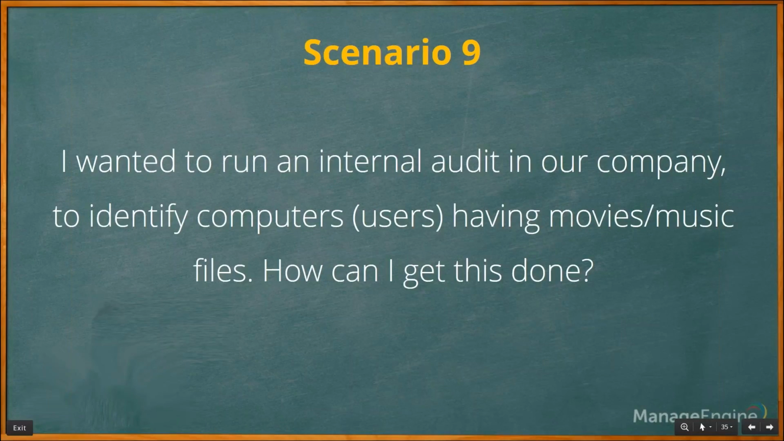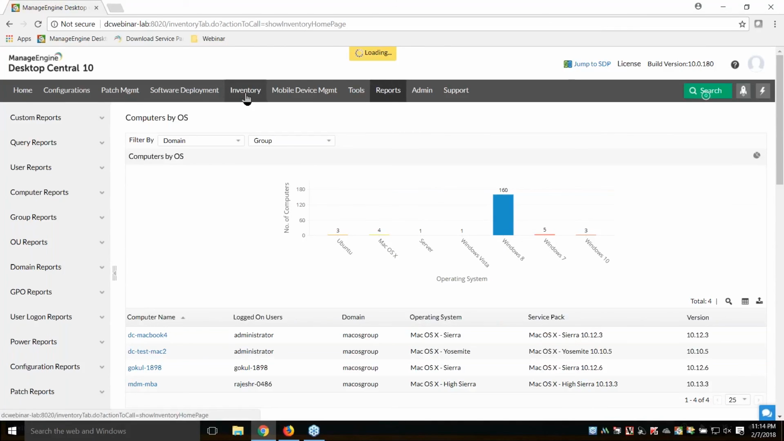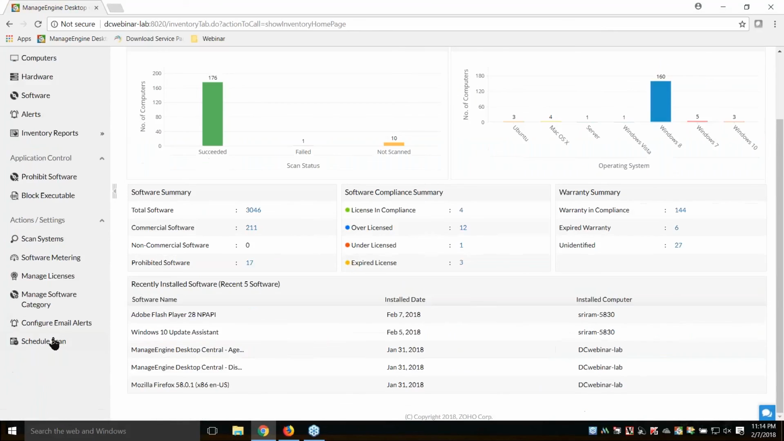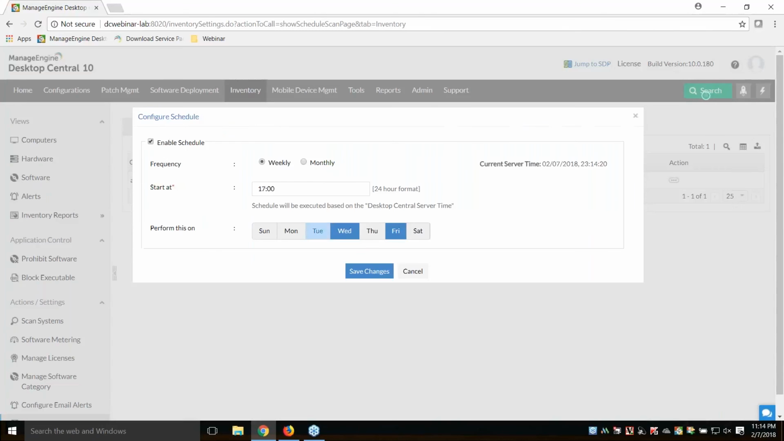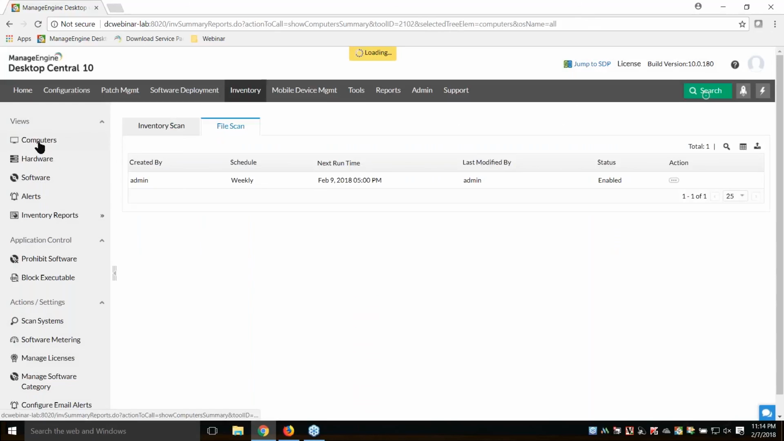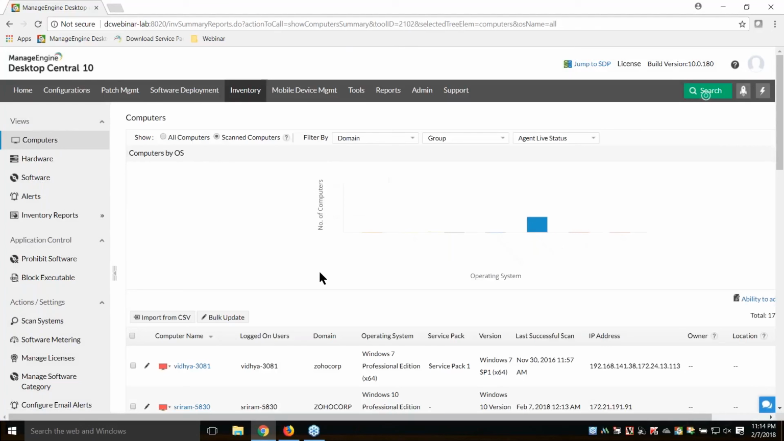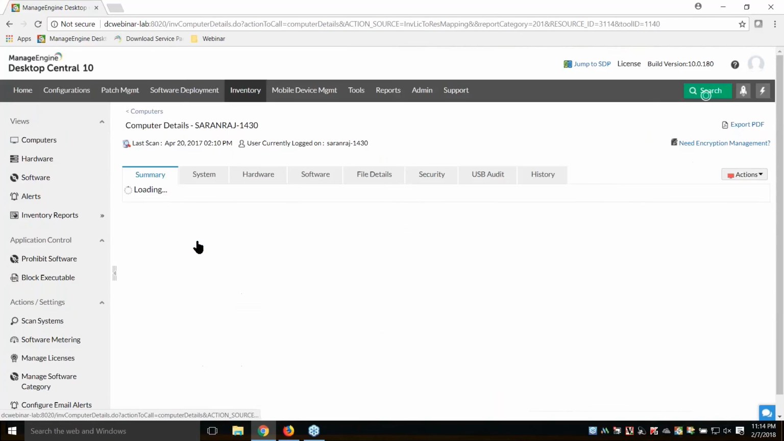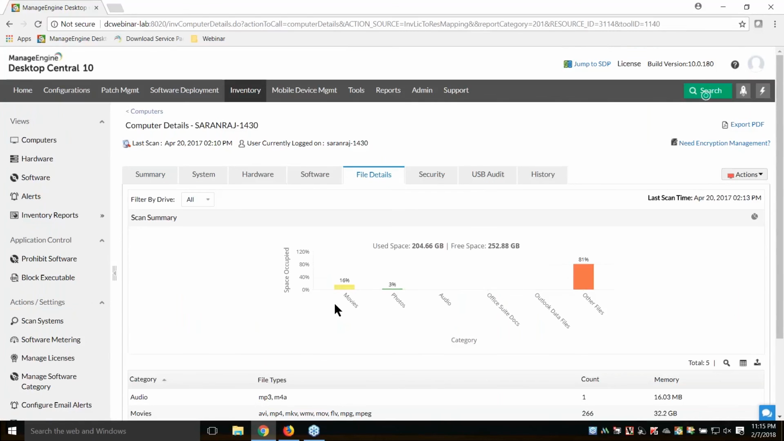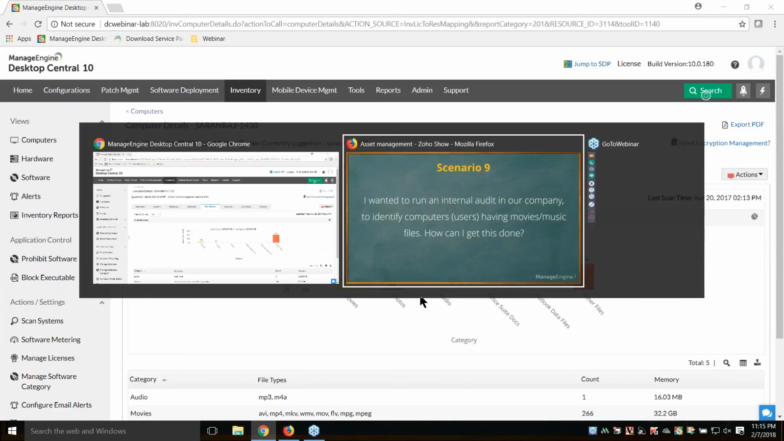I want to run an internal audit in a company to identify computers and users having movies, music, files. Yes. As we already discussed, we can use the schedule scan, where we can find the file scan option. Using this file scan option, you can schedule it. This file scan will help you run a quick report to see what kind of applications the users are using. And with the help of this application detail, you can see the user's usage count of non-corporate data.